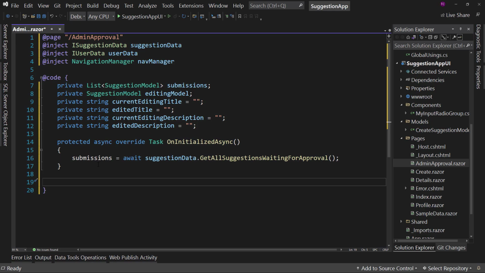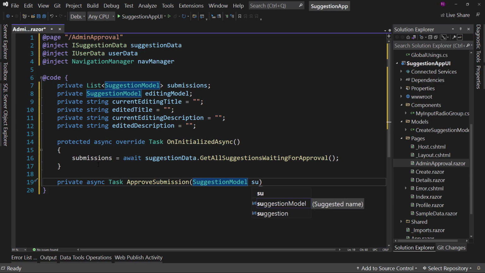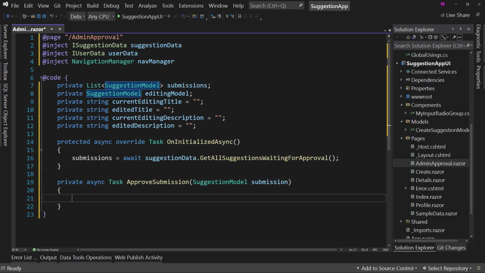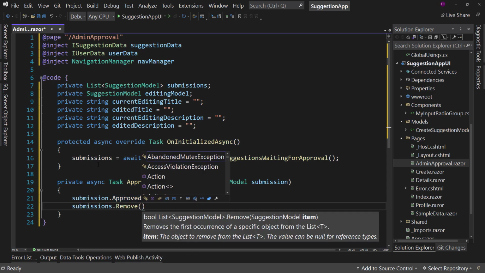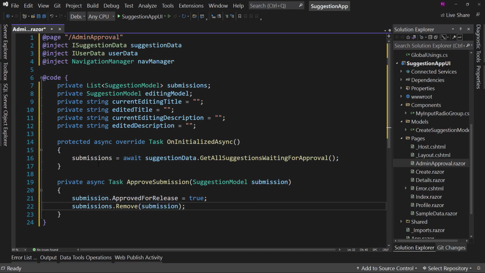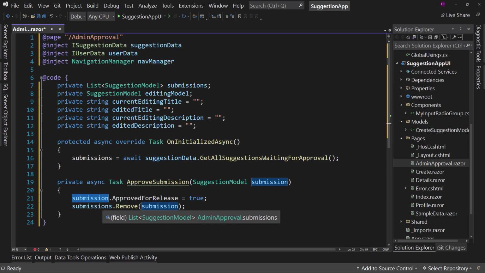The first one is to approve the submissions. Private async task, approve submission. And we'll pass in the suggestion model since there's multiple suggestions in this list. And we'll say submission approved for release equals true. So if you're going to approve it, we'll set that flag to true, and we'll say submissions dot remove submission. What this does is it removes this specific submission from our list. Since we've done something to it, we're going to clear it out of the list.